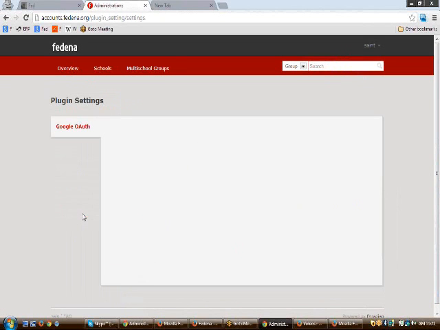On clicking the plugin settings tab, you have a single item called Google OAuth. You need to click on Google OAuth there and follow the procedure to get the client key and client secret from your Google account. Having done this, you need to click on save. This will save your Google OAuth settings.